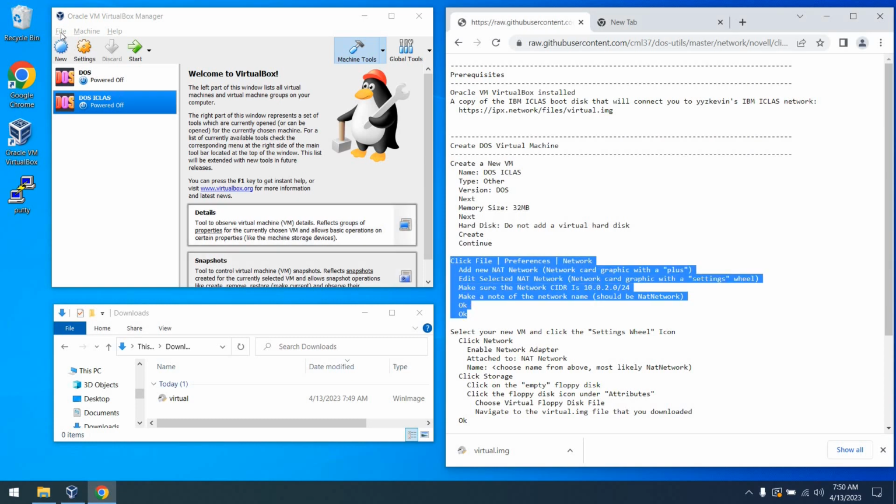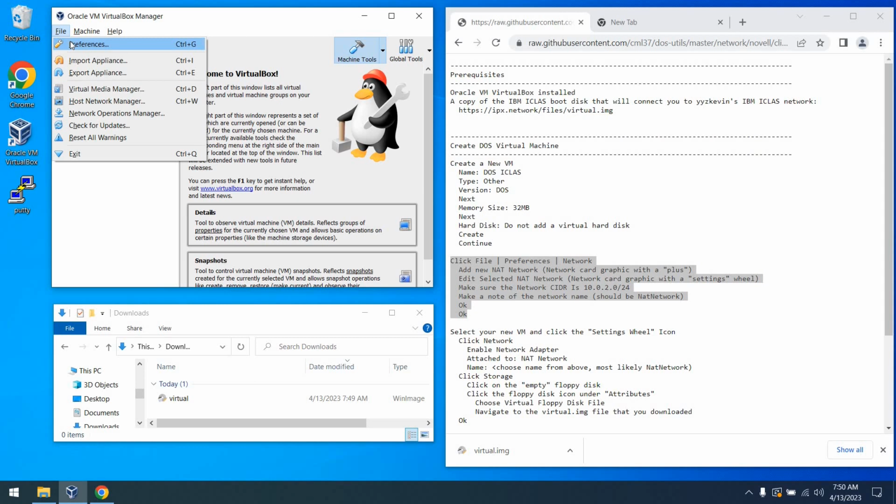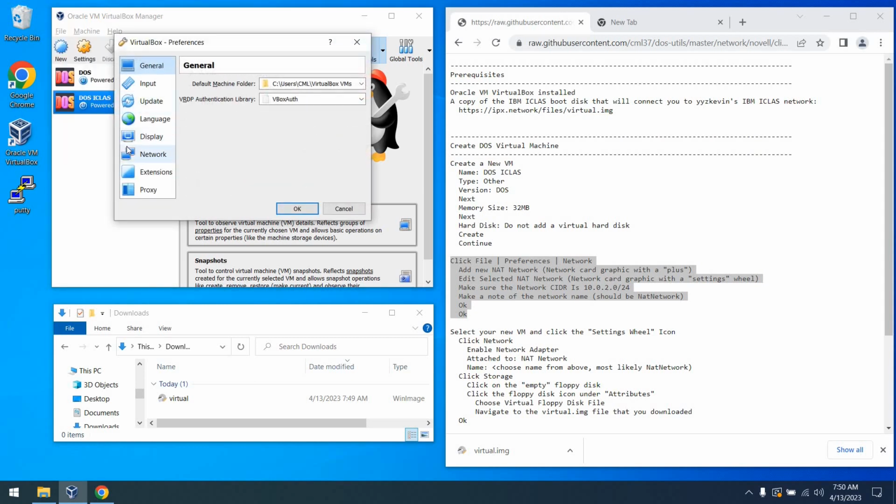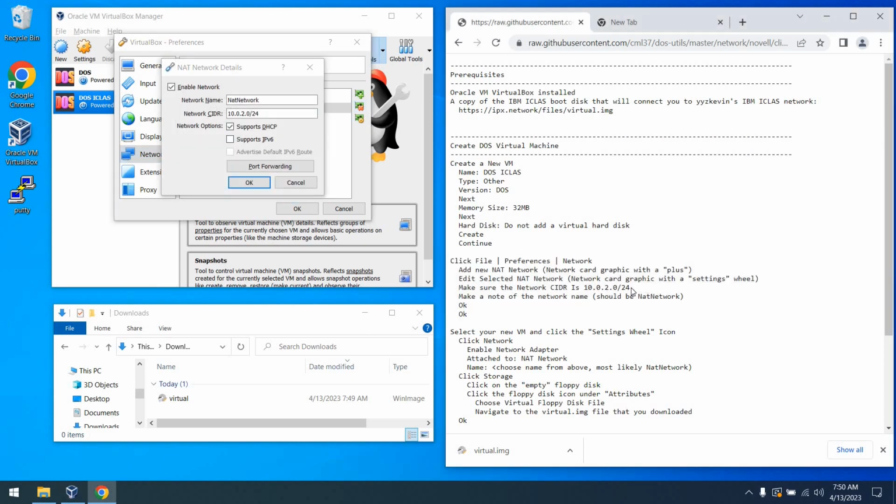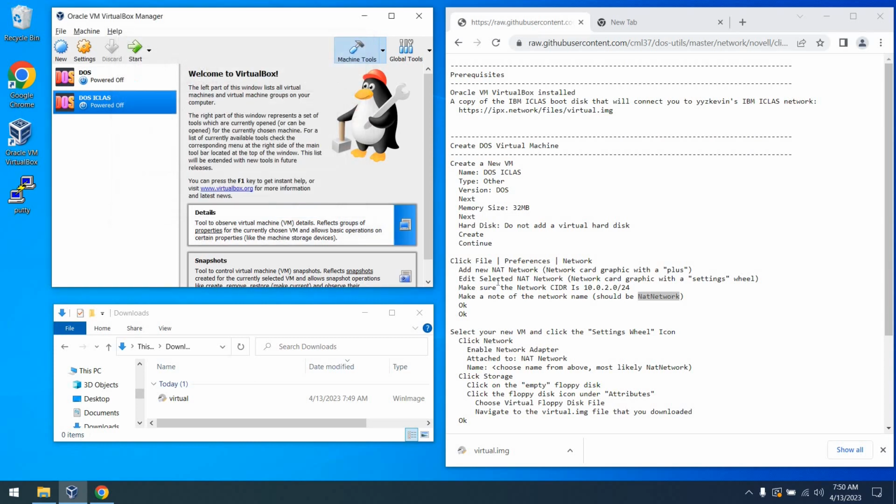Next, we need to set up a NAT network. So we can go File, and then Preferences, and then Network. And next we can click on that green little network card with a plus to create a default NAT network, and then the green network card with a settings wheel to check the settings. And as we go here, we can check the network CIDR to make sure it is correct for our virtual network, and it is, and also that the name of the network is specified. And here you can see it is this NAT network name. If yours is not named that, please make a note of it. We'll need it later. With that, we can close the dialog.